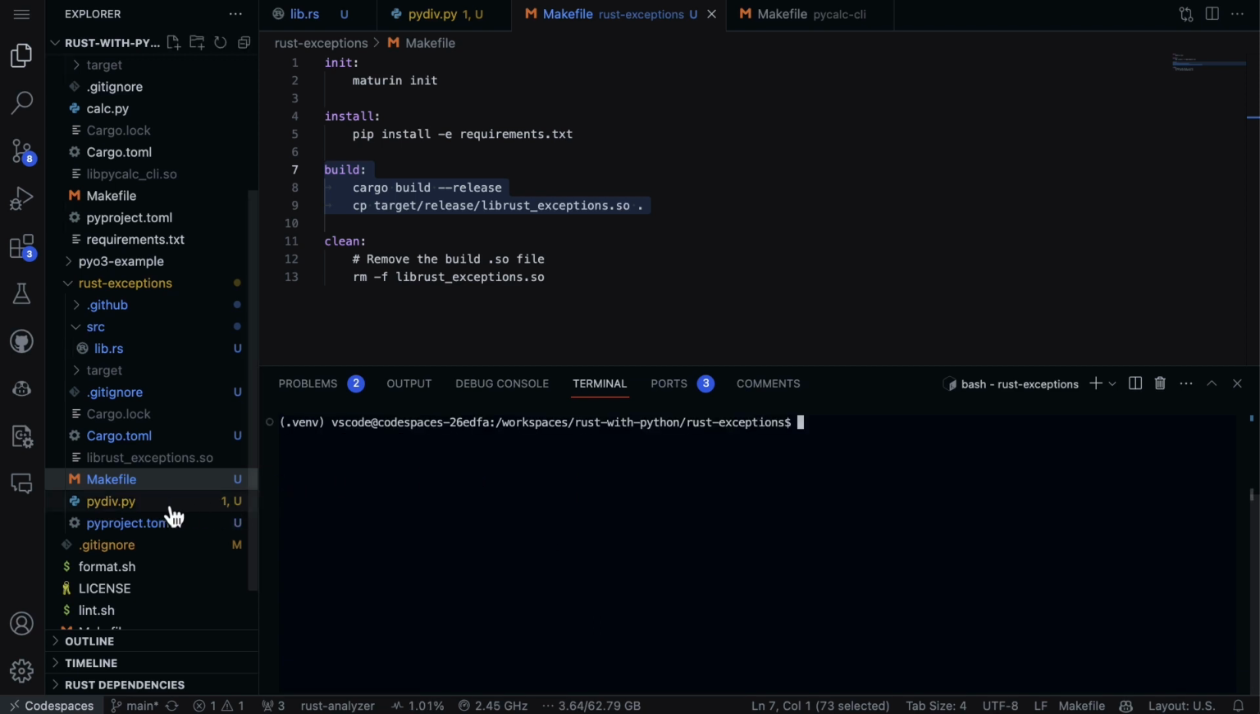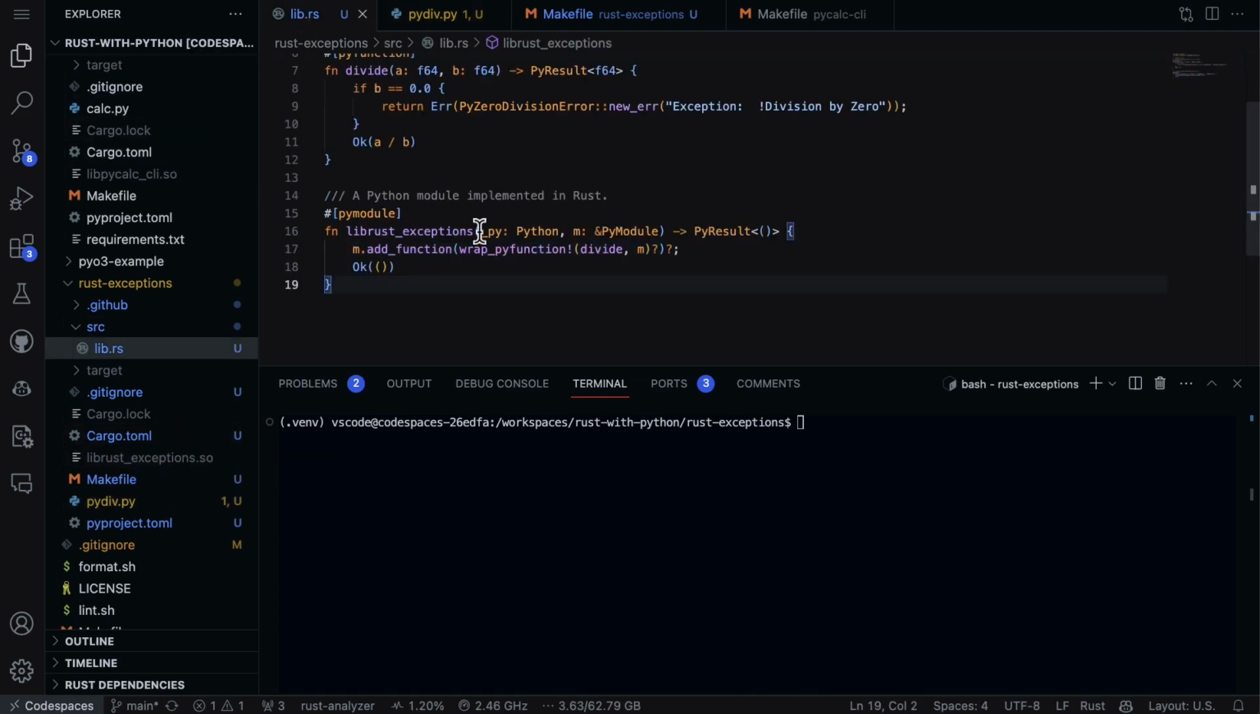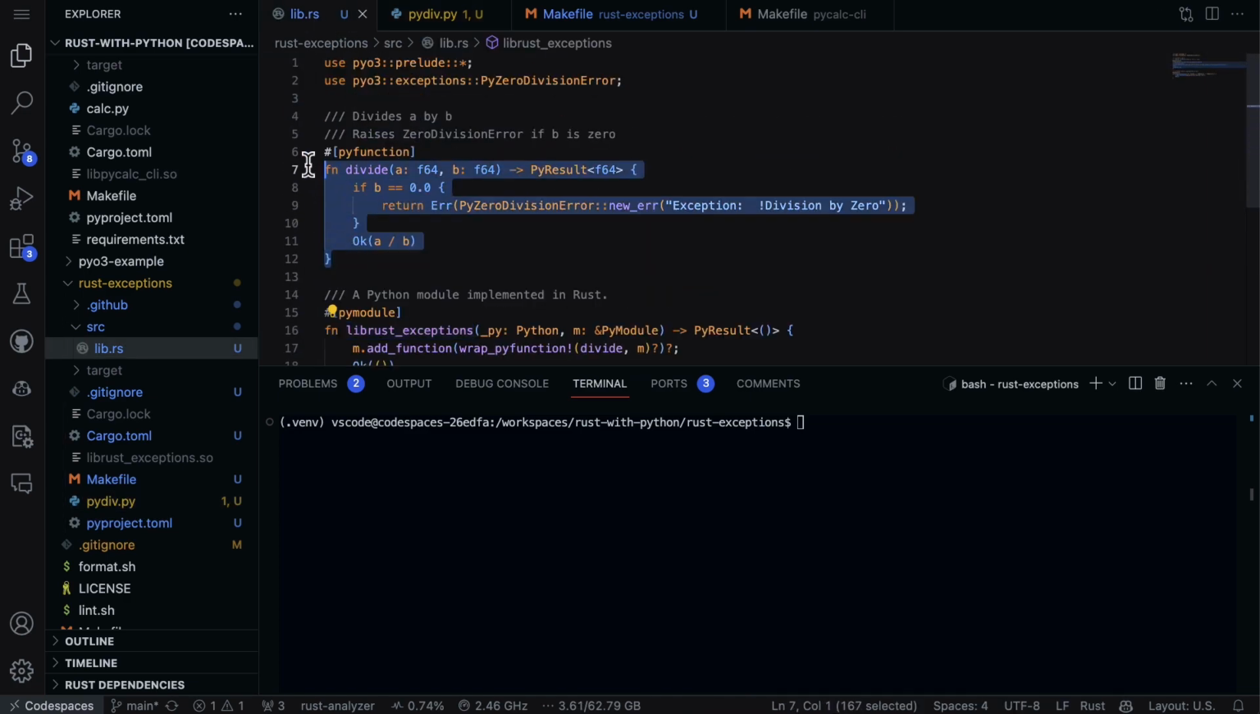So let's go ahead and look at pydiv.py. First, I import librust_exceptions. Again, this is the same name as that .so file. And also, if we look at lib.rs, we can see here that that function is the same. So if we go back here, then I print that divide function, which has the exception hidden inside. And again, if we go back here, this is that Rust function.